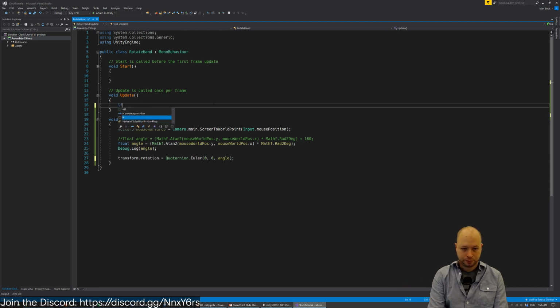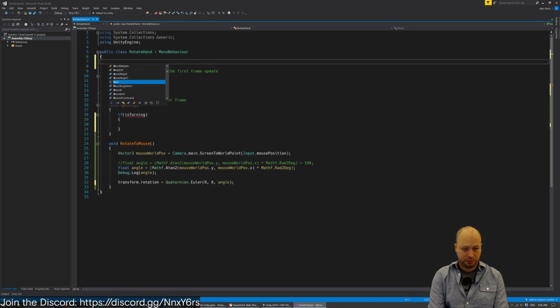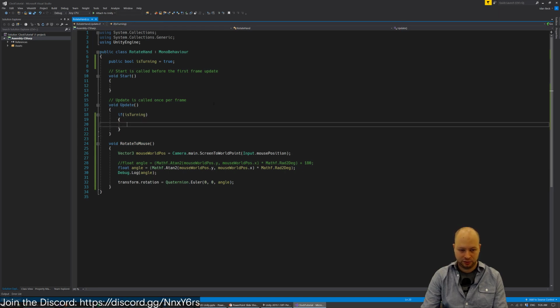So if is turning, which is something we haven't defined yet, so let's do that. We need to create this public bool isTurning, and we're going to set that to true initially so that we don't have to turn this on in the editor quite yet. If isTurning, then rotate to mouse.